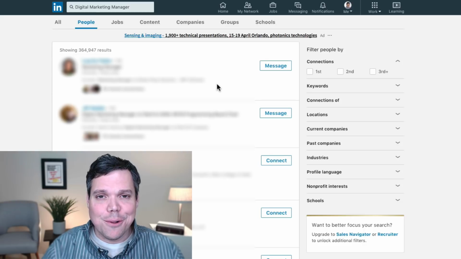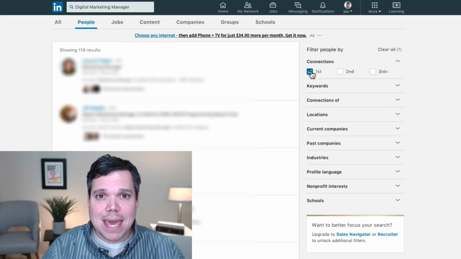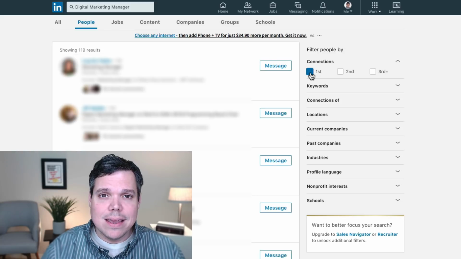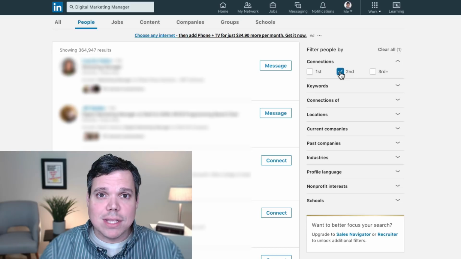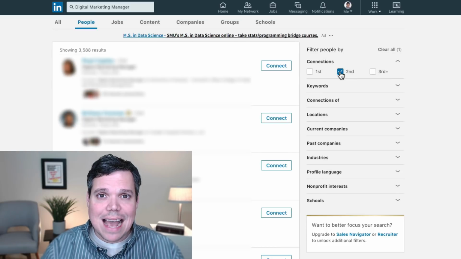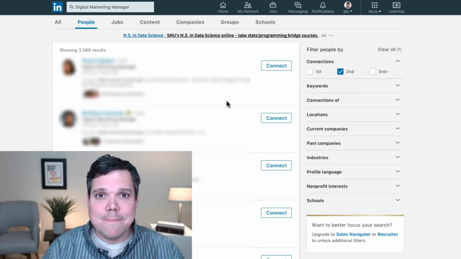That's not very useful. I can filter on the network level to see who I'm already connected to in my first level. So here are 119 digital marketing managers that I know. I can also deselect first level and select my second level network. Now this is cool. I can start sending requests to connect.